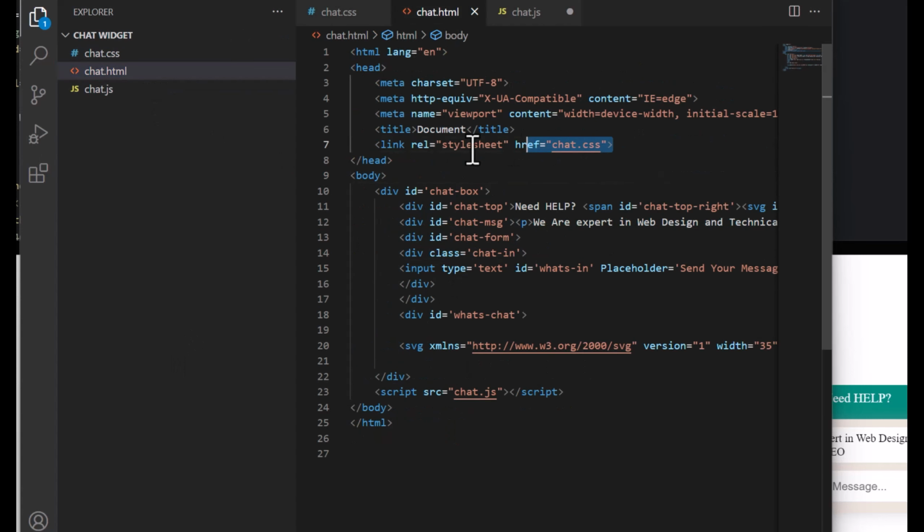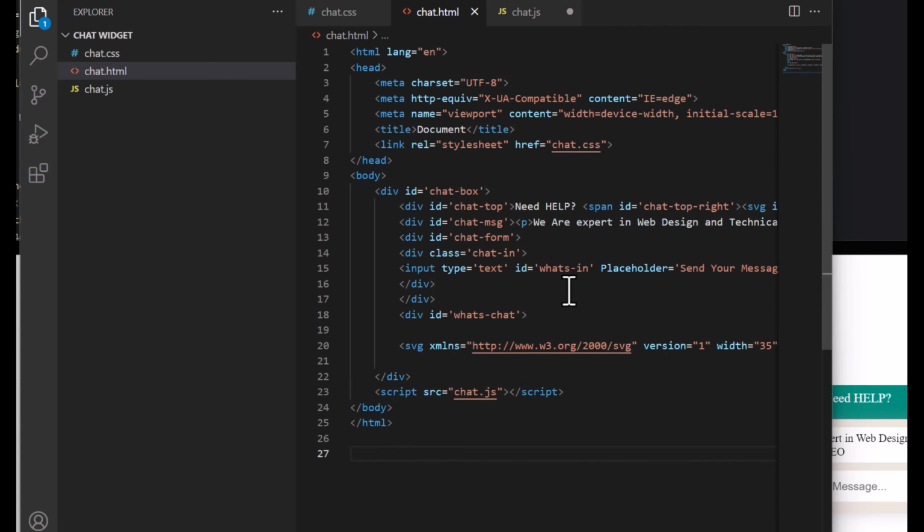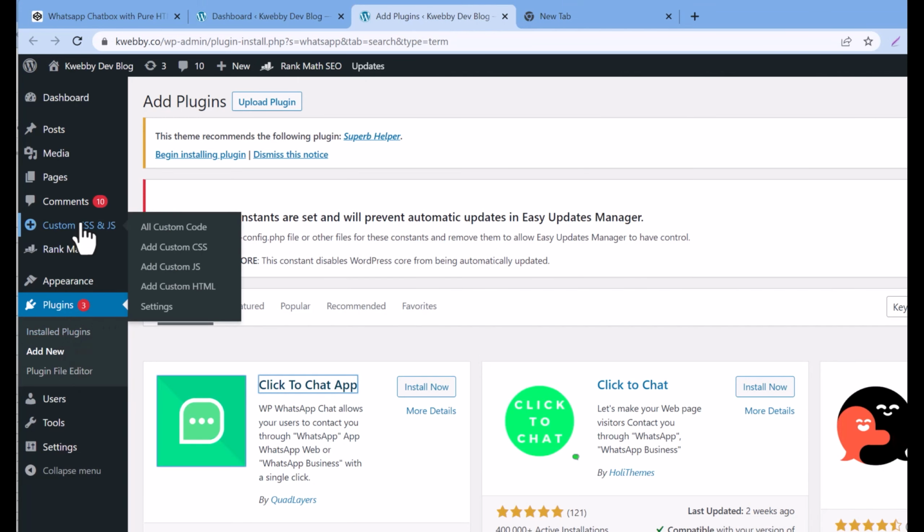You need to attach your CSS in the head, and you need to attach your JS file before the closing tag of the body here, as you can see. So we will be using this to add it on your WordPress website. Let's go to our WordPress website. So here is a development blog. As we can see, you can use two methods here.